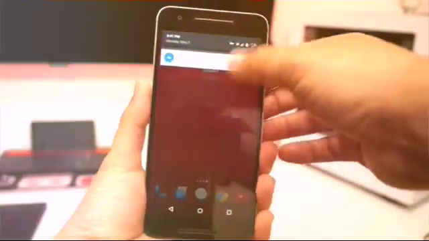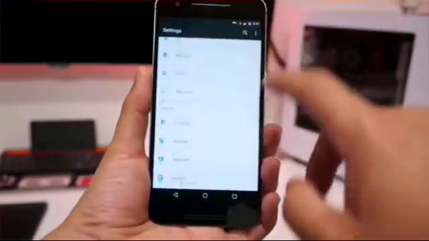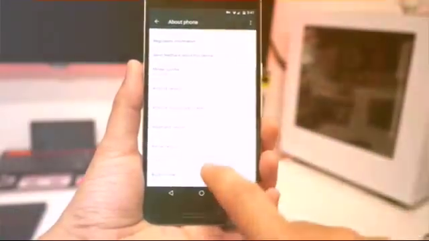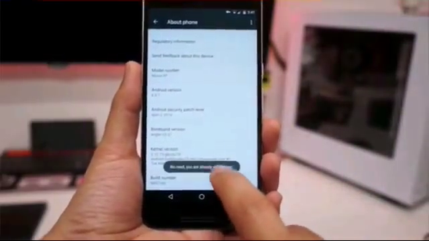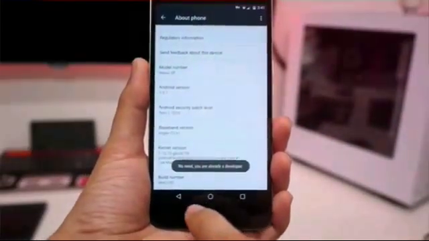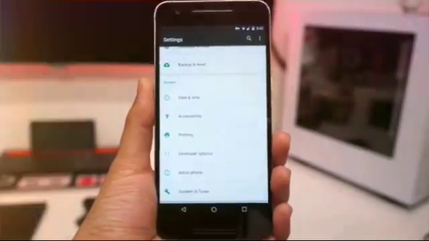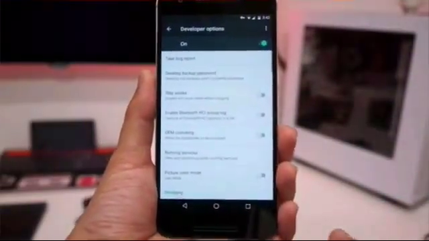Tip 2. Going into your settings, you want to go into About Phone and click on your build version 7 times. It goes 1, 2, 3, 4, 5, 6, 7, and it'll bring up your developer mode. But don't worry, you're not really going to mess up your phone. It's not like a real hack or a root thing, so you can revert back to it.